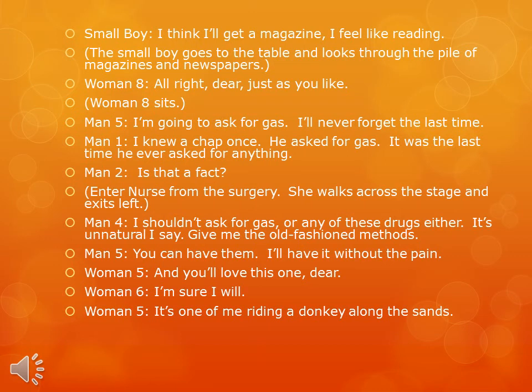Man 4: I shouldn't ask for gas or any of these drugs either. It's unnatural, I say. Give me the old fashioned methods. So Man 4 was telling that he doesn't like asking for anesthesia or any kind of drugs to cure his pain. I think that is an unnatural way. So I'm going to follow the old fashioned methods, which happen without any drugs. Man 5: You can have them, I'll have it without the pain. So Man 5 is telling Man 4, you go for a natural method, I'm going for an unnatural method.